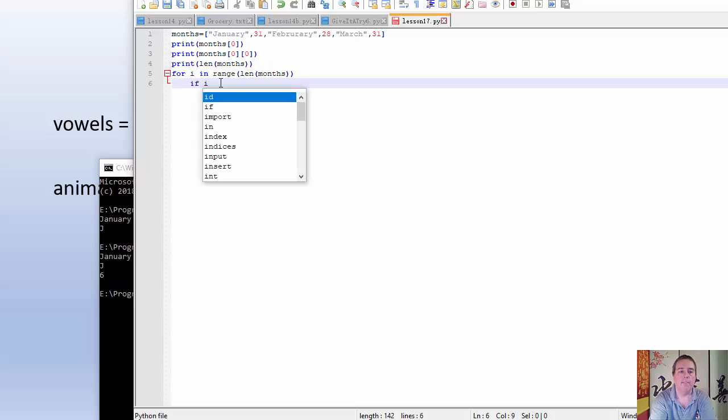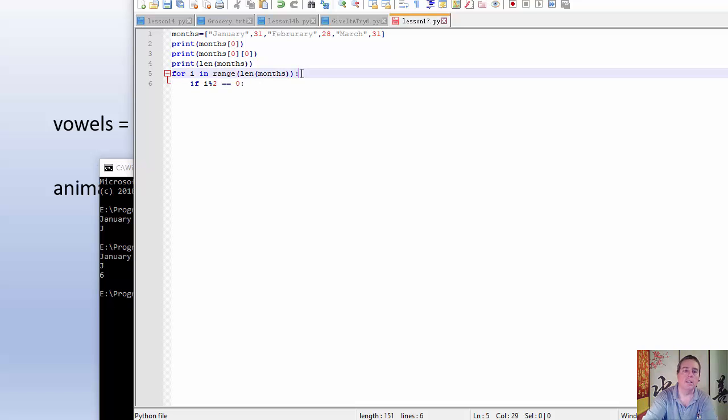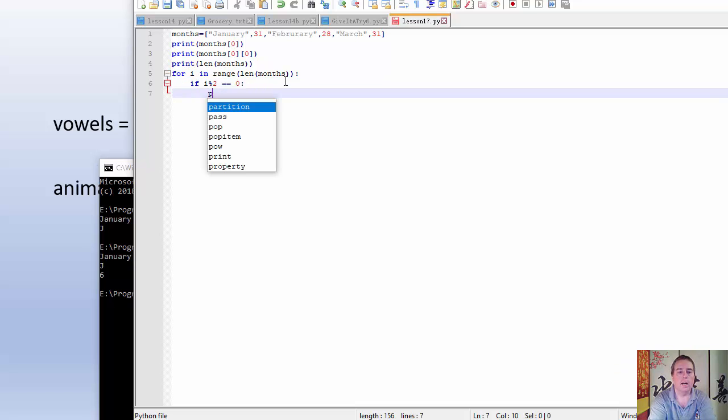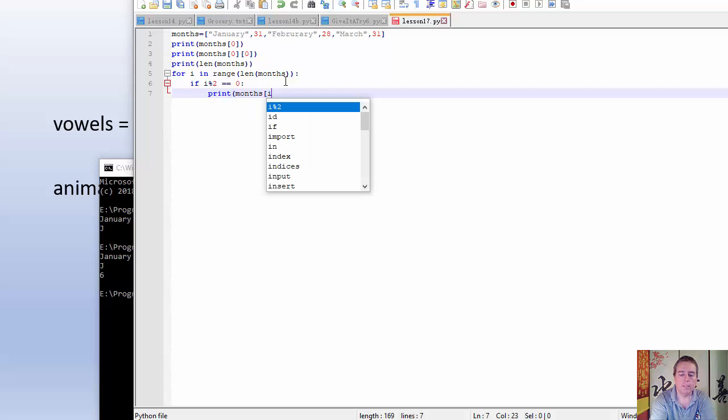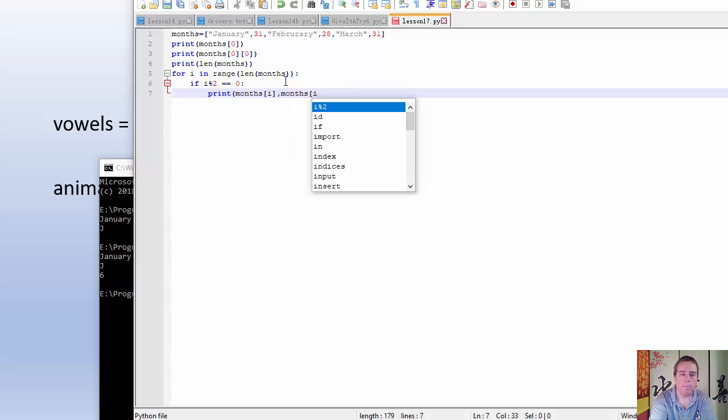So I'm going to say if i % 2 is equal to 0. Do you all remember, I forgot the colon here, do you all remember what this i % 2 does? Okay, it gives us the remainder when we divide by 2. Then I'm going to print months bracket i, and then I'm going to print months bracket i plus 1.